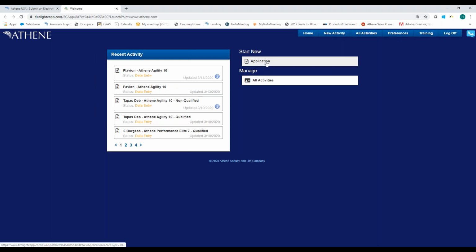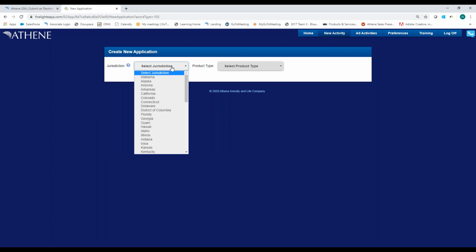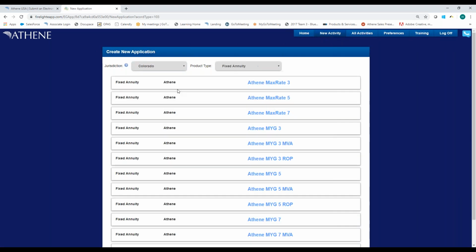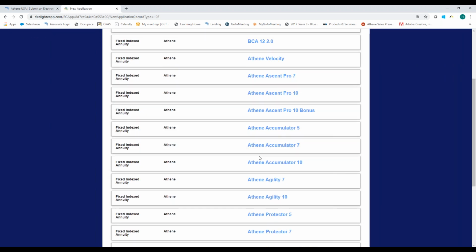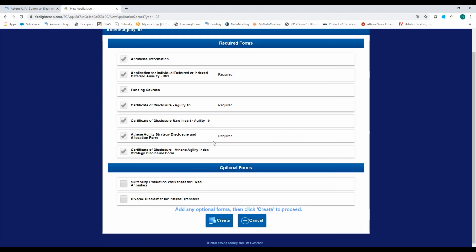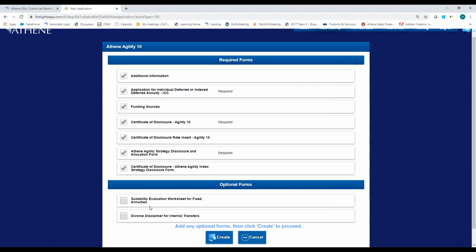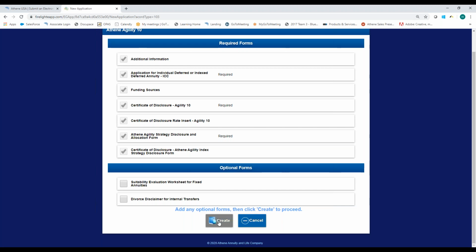So to begin, you start New Application over here on the top right. You will select the state that the business is being solicited in. You will select which product. Typically, we're going to see the fixed indexed annuity, and we'll just pick on Agility 10. From here, it's going to show you the required forms. Those are already in there. You don't have to do anything additional to see those forms. And the two down below are optional. If you choose not to do them, it's not going to hold up any of the sale of the application.